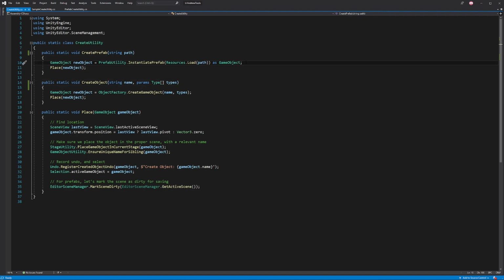For createPrefab, you'll see that we're using the prefab utility and the instantiatePrefab function, and then just giving it the game object that we're loading through the resources using a provided path. And I'm using instantiatePrefab over just the normal instantiate because this maintains the prefab connection. If we just used instantiate, it would be pretty much just a regular object that we couldn't edit or anything like that within the prefab view.